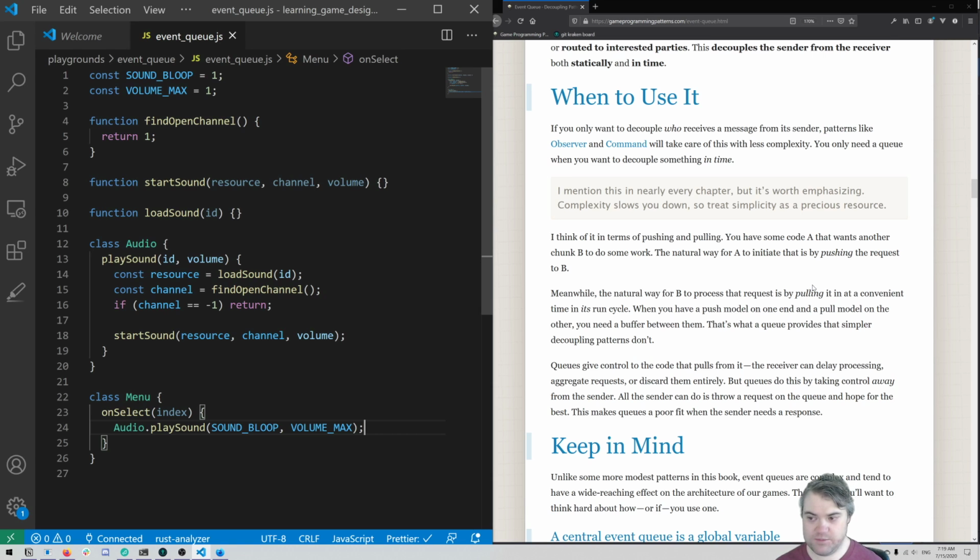I think of it in terms of pushing and pulling. You have some code A that wants another chunk B to do some work. The natural way for A to initiate that is by pushing the request to B. Meanwhile, the natural way for B to process that request is by pulling it in at a convenient time in its run cycle. When you have a push model on one end and a pull model on the other, you need a buffer between them. That's what a queue provides, that simpler decoupling patterns don't.